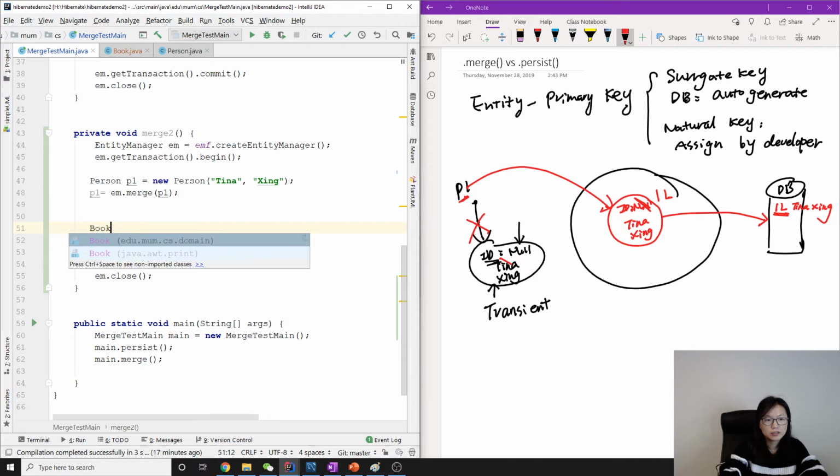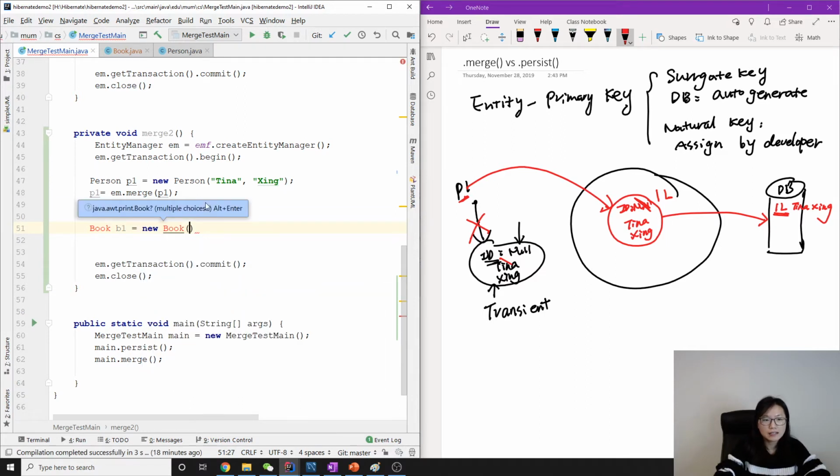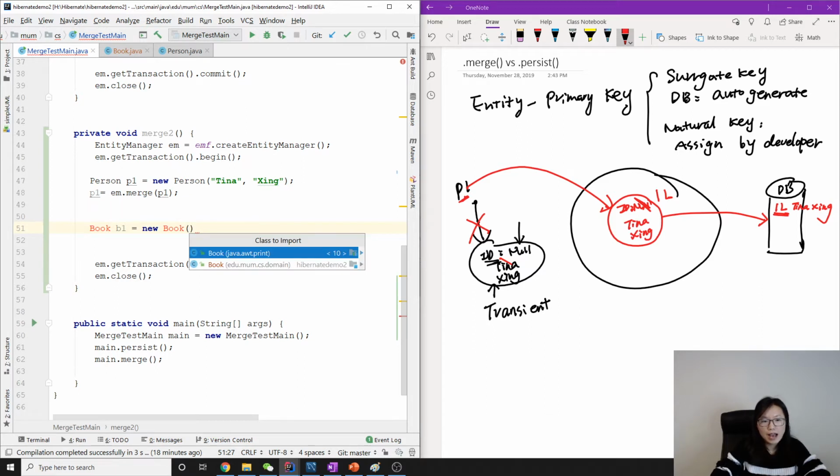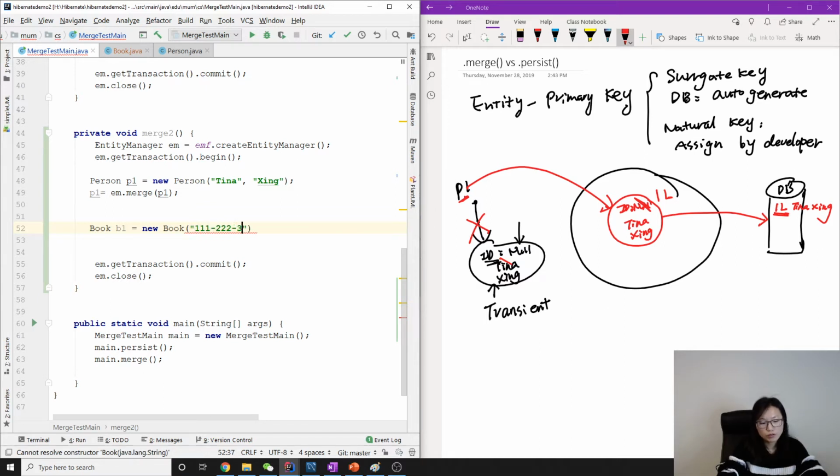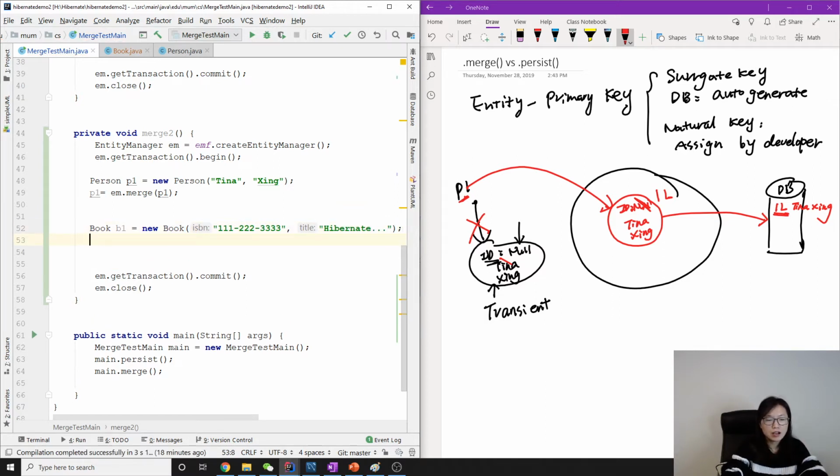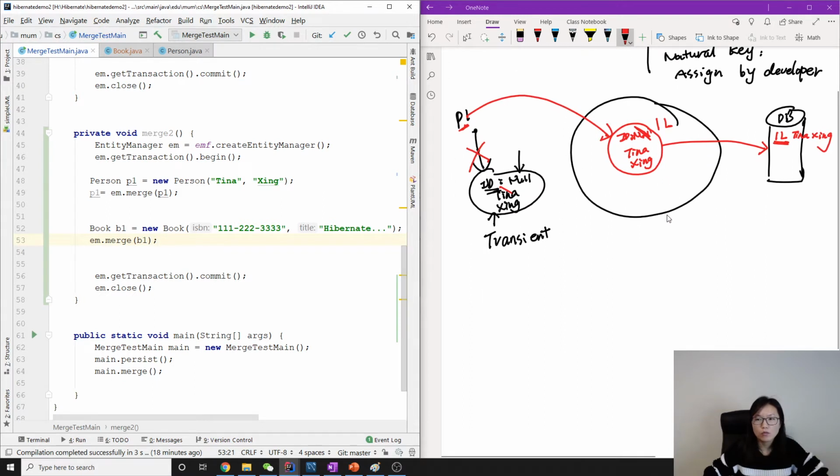So Book b1 equals new Book. In this case, we have to give an assigned primary key, like 111, 222, 333, an ISBN number, okay? And we give a title, Hibernate, like this one. And now I'm using em.merge(b1). So in this case, what's going to happen?